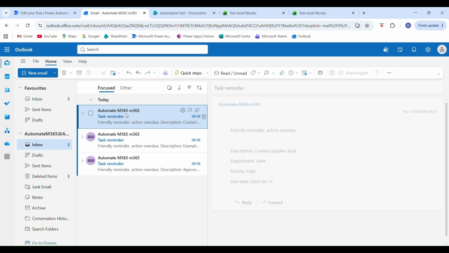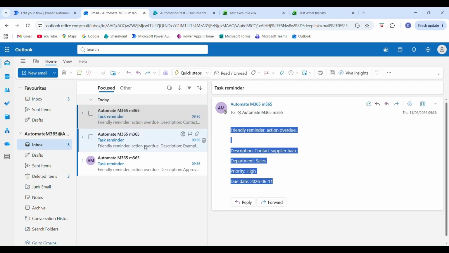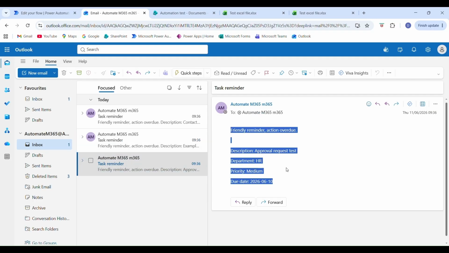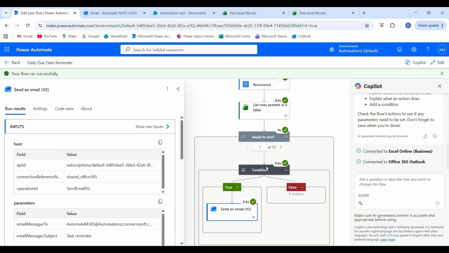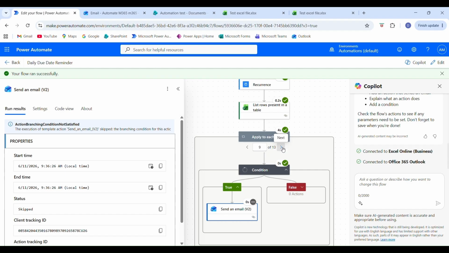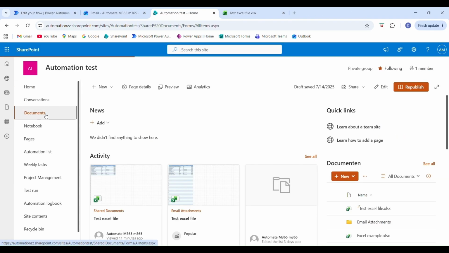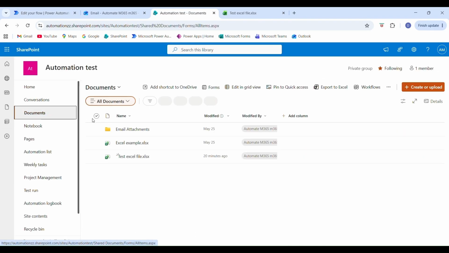In this video I will show you how to automatically send reminder emails based on due dates stored in an Excel file in SharePoint using Power Automate. We will use a scheduled recurrence trigger that runs every day at 6 a.m., reads all the rows from the Excel file, checks if a due date matches today or is already overdue, and sends a reminder email automatically.